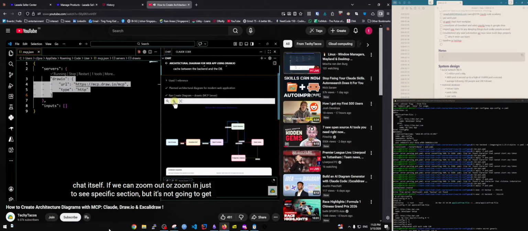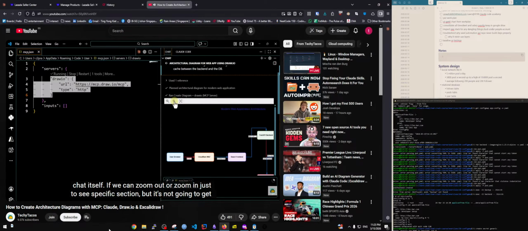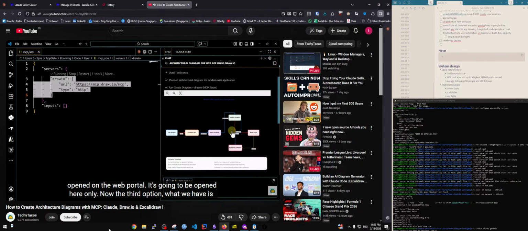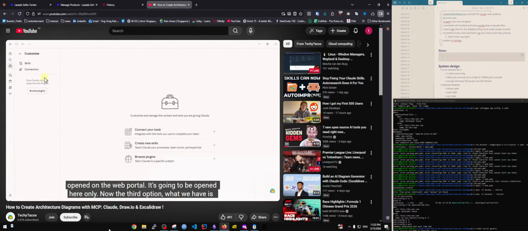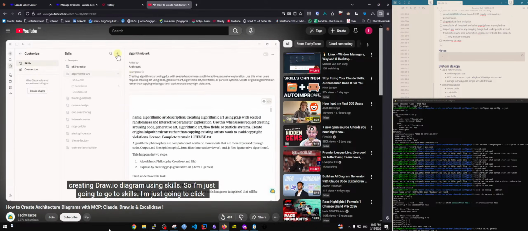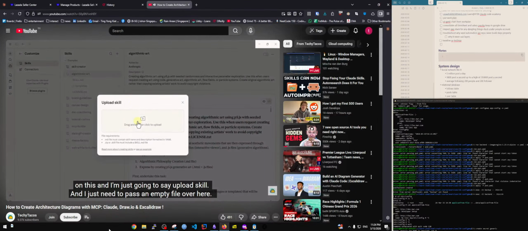We can zoom out or zoom in just to see a specific section, but it's not going to get opened on the web portal. It's going to be opened here only. Now the third option we have is creating a draw.io diagram using skills. So I'm just going to go to skills, click on this, and say upload skill, and I just need to pass an MD file over here.